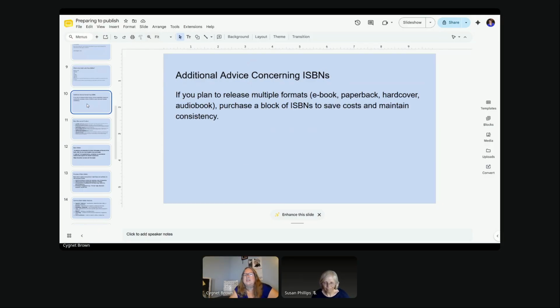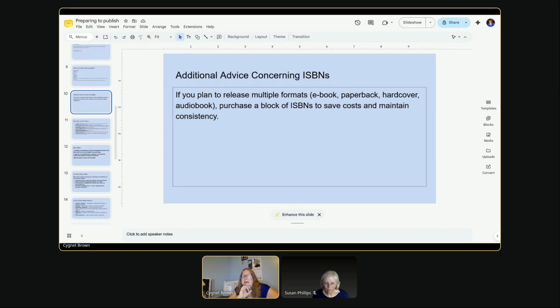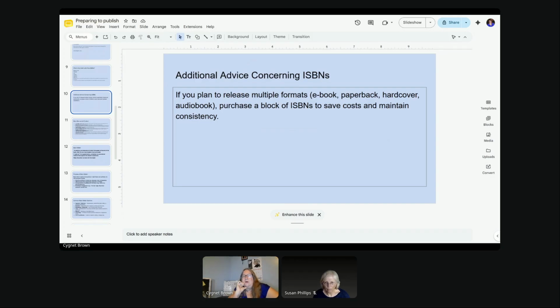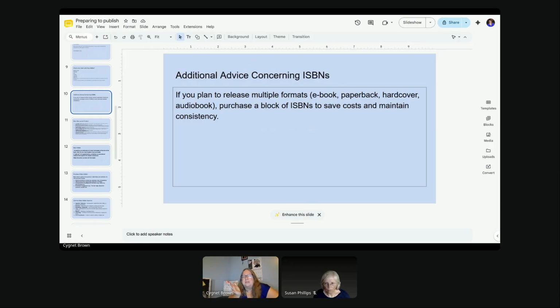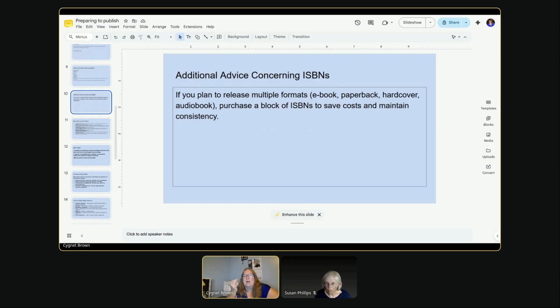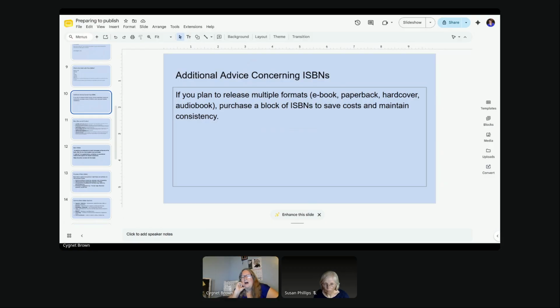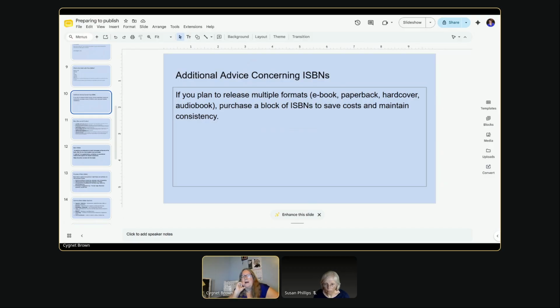Additional advice concerning ISBNs: if you plan to release multiple formats, for instance an ebook, paperback, hardcover, or audiobook, purchase a block of ISBNs to save costs and maintain consistency. Last time I bought ISBNs, I bought 10 of them at a time, and they're not that expensive.